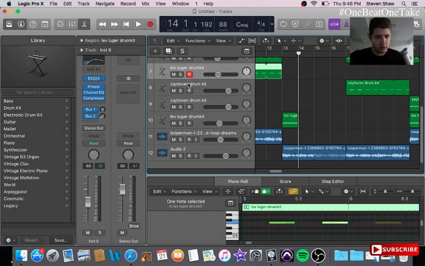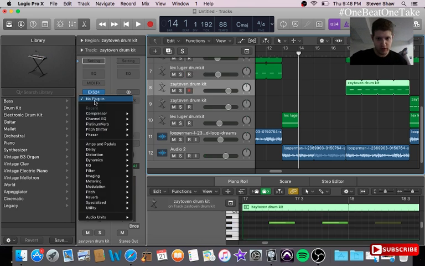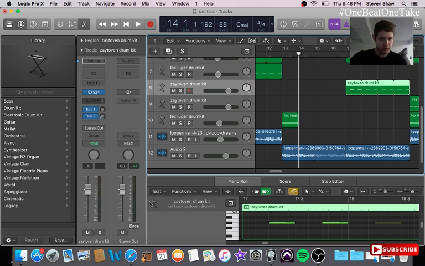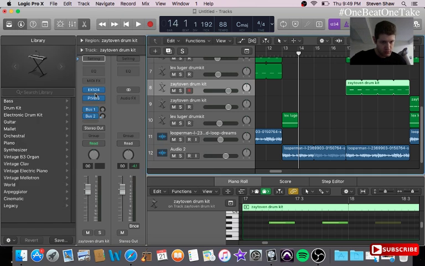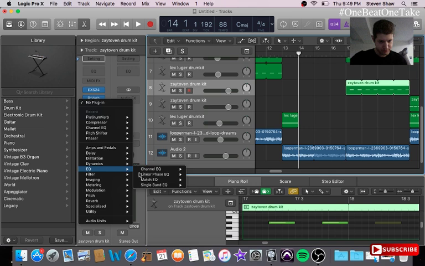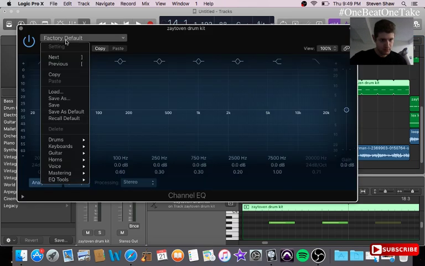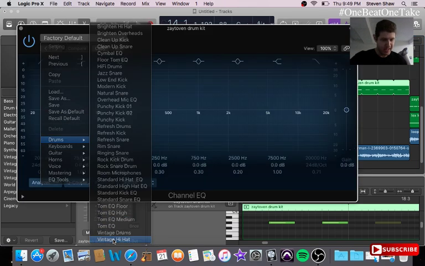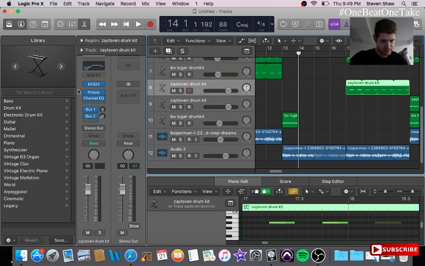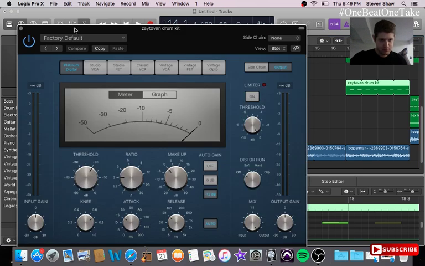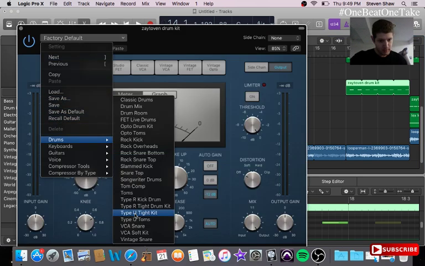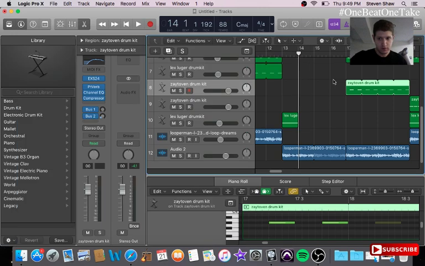Alright, now what we're going to do is the exact same ones for this, but we're just going to duplicate it for the second track so that we don't have to constantly do it all over again. So once again, soft reverb. Vintage hi-hat. And VCA soft kit. And now let's try and figure out the volume for this.